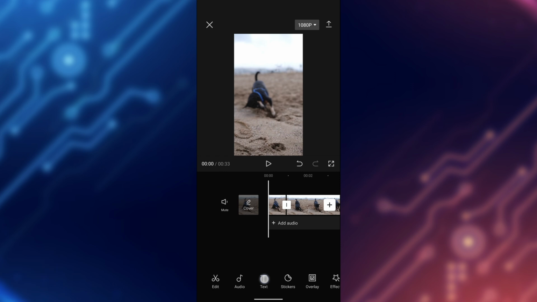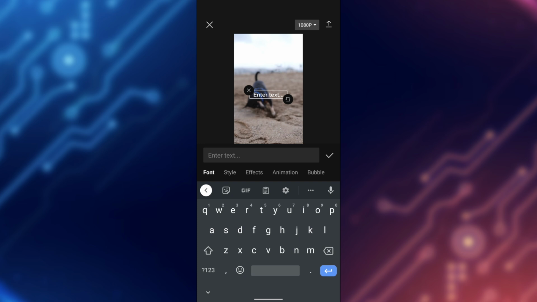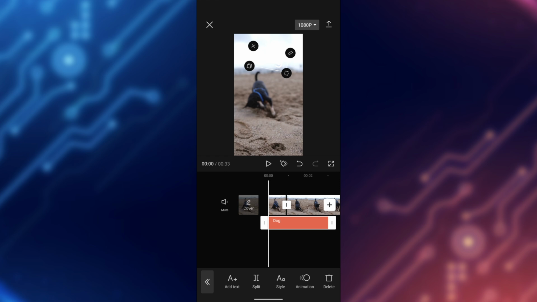And now if you want to add text to the video, just click on this text icon. And here just tap on add text. Here write the text. You can resize it. You can also change its color.